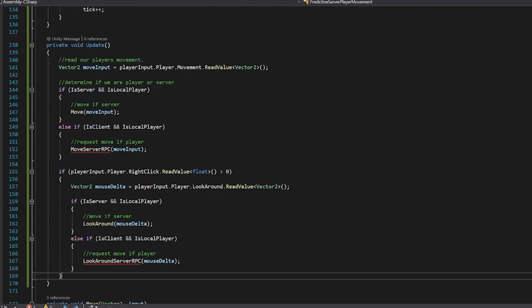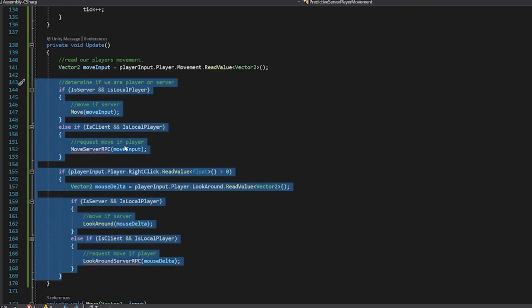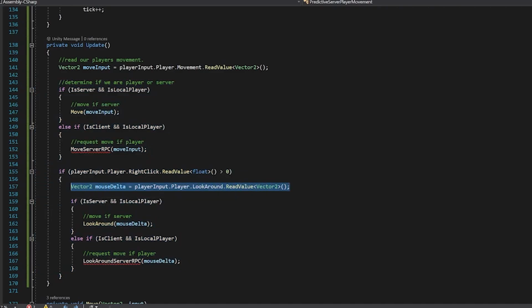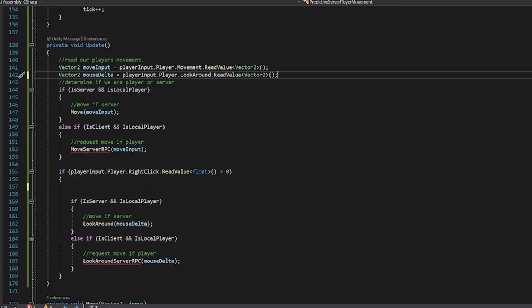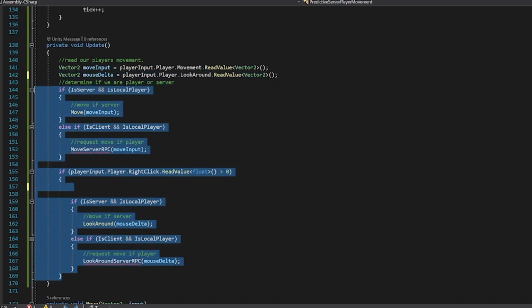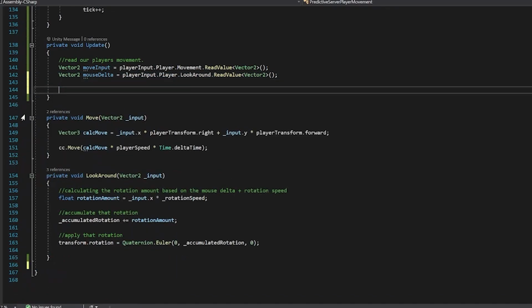And we're also going to delete everything that we have. Oh, actually, we'll move this out because we're going to need this. So we've got our tracking of our mouse delta as well as the tracking of our move input. And it's quite simple now because we're not checking if we're the server and the client anymore. We're just checking, are we actually the client, the local player, or are we someone else? So we're going to say if is client and is local player.